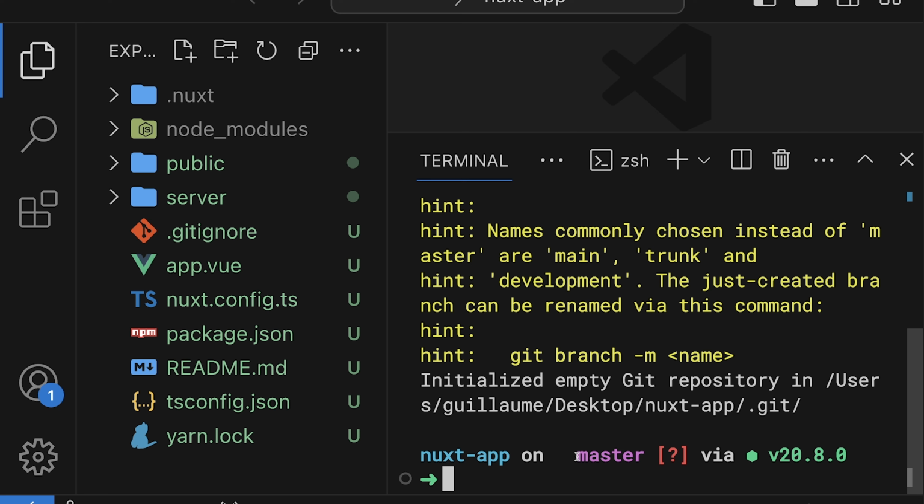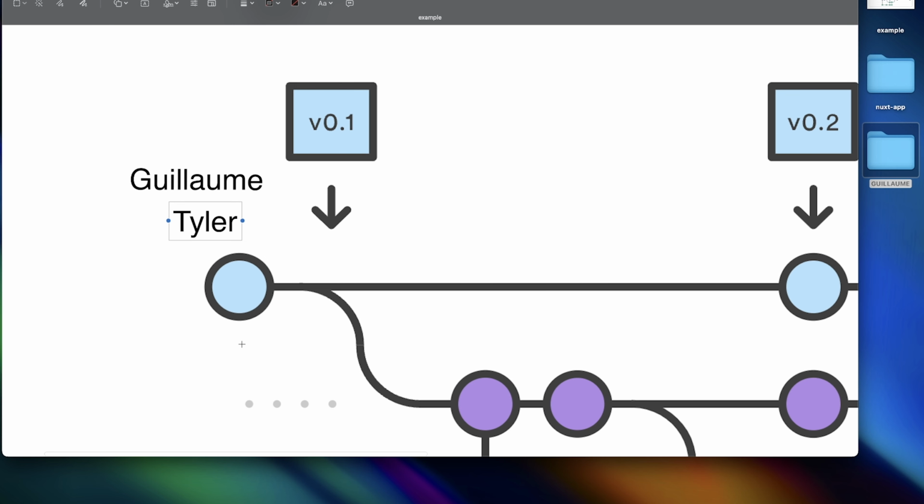Now, on my computer, I got my first version of my Next app that is saved. I am basically here on the first point. I just initiated my first Git repository.